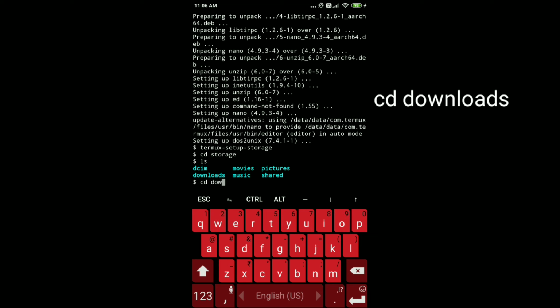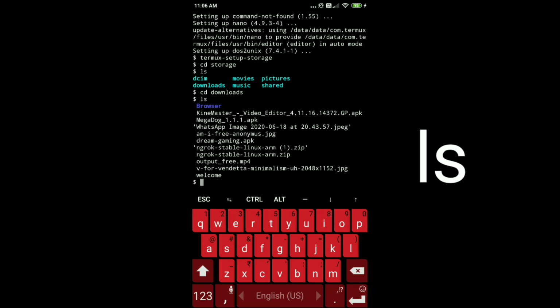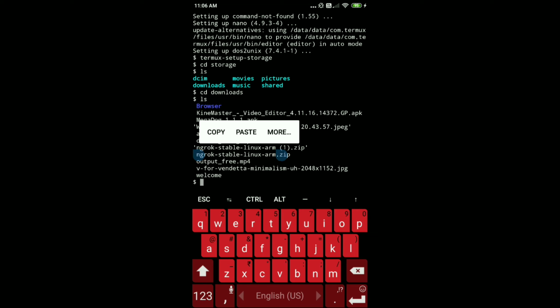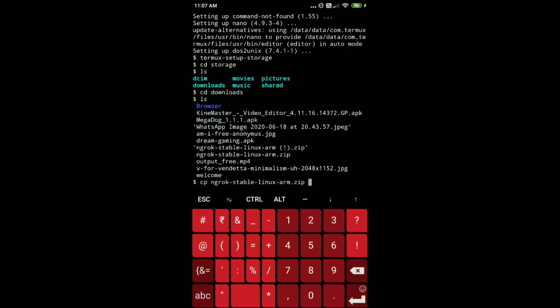Now open downloads by the command cd downloads. Now we need to move the downloaded Linux ARM file into the home directory. Just follow the command.